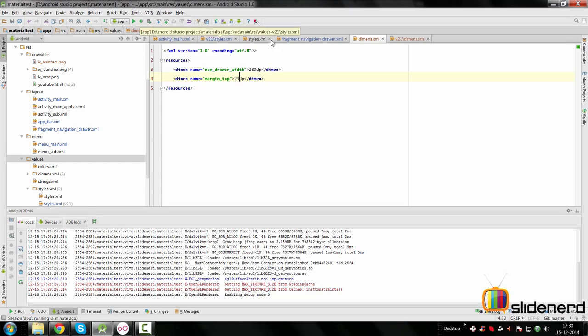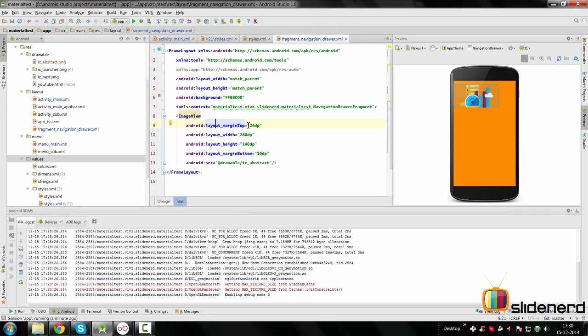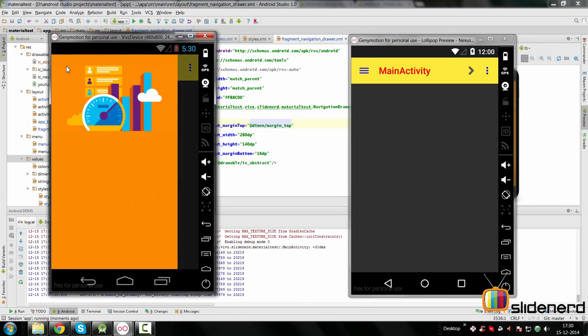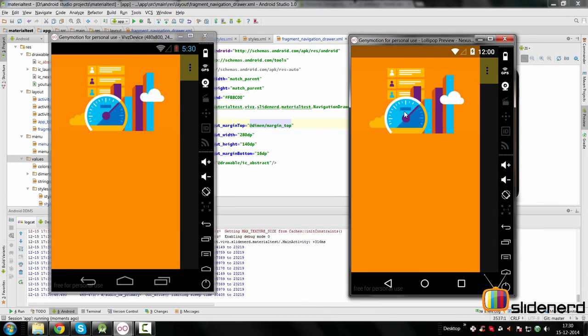And all I gotta do is go down to fragment navigation drawer, and instead of writing 24 here, hard coding, I'll simply say dimen underscore margin underscore top. Now at this point, it should give me the right margin depending on the device. Let's take a look at that. So at this point, if you run the app, bingo, our trick worked. Take a look at that. The navigation drawer is uniformly spaced in both the pre-Lollipop and the Lollipop versions, and it also has a translucent status bar at the top.